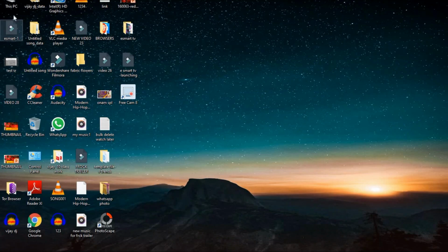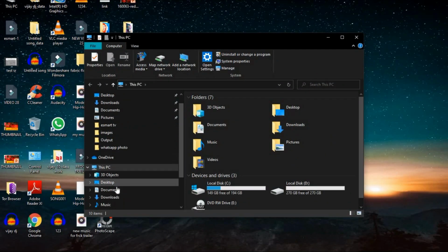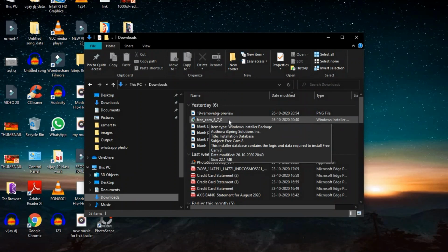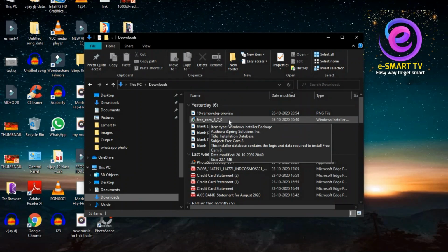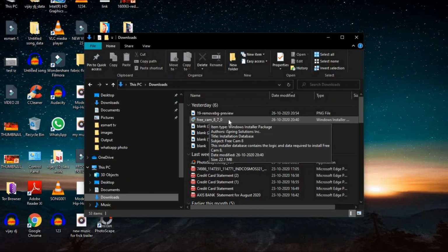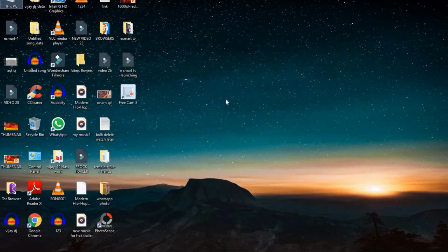Now we will go to this PC and find out whether it is in the downloads. In the downloads, you can see FreeCam 8.7.0. Just double click it and we have to install it. For the file installation, we have to give administrative permissions and click yes, so that the whole thing will be downloaded and installed. Now on the desktop, you can see FreeCam 8, the software.